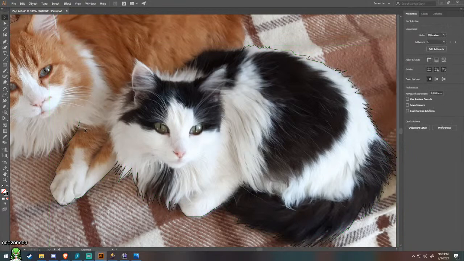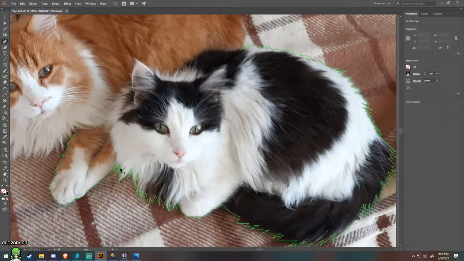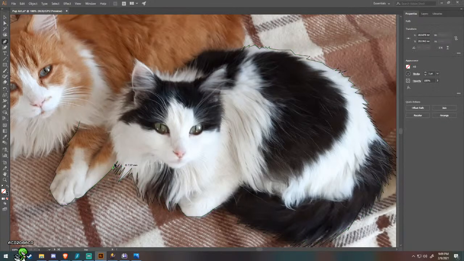I'll go for the extra detailed version first. That way we can convert it at any time. Okay, just kind of add in the fur. Let's go for the black and white cat first. It seems to be the front line of the picture, so it's easier to work with this.